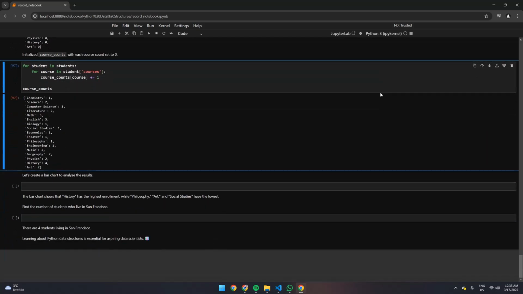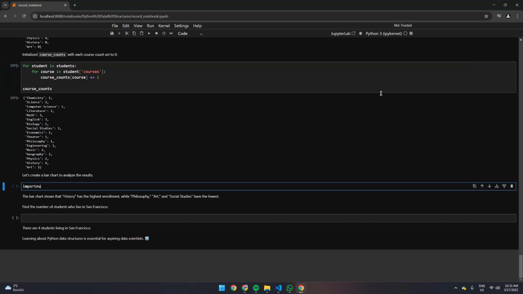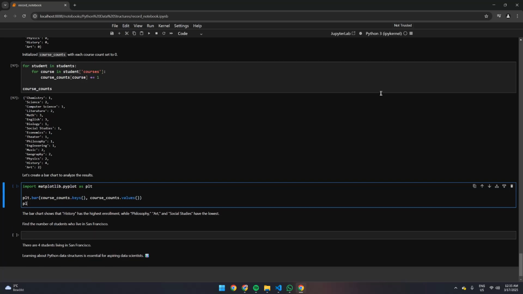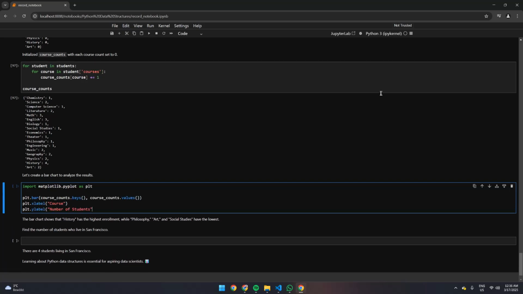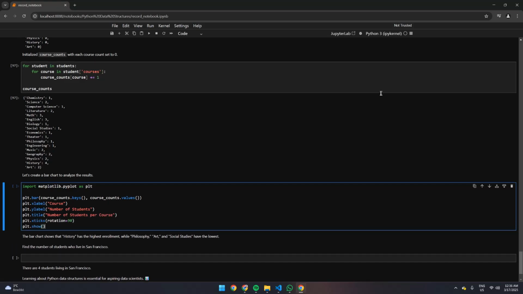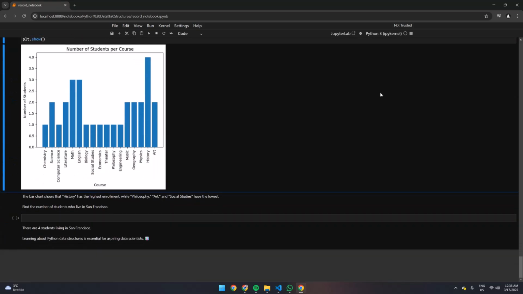Let's visualize the course enrollment data with a bar chart. We're using Matplotlib to create a bar chart, showing the number of students enrolled in each course. This visual representation makes it easy to spot trends. The bar chart reveals that history is the most popular course, while others like philosophy have fewer students.